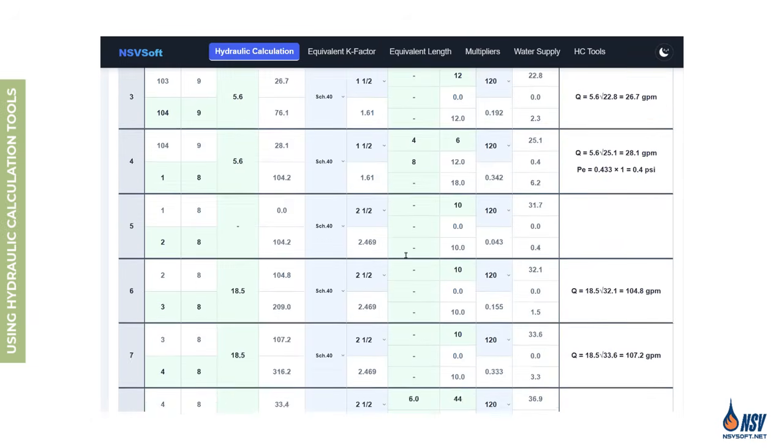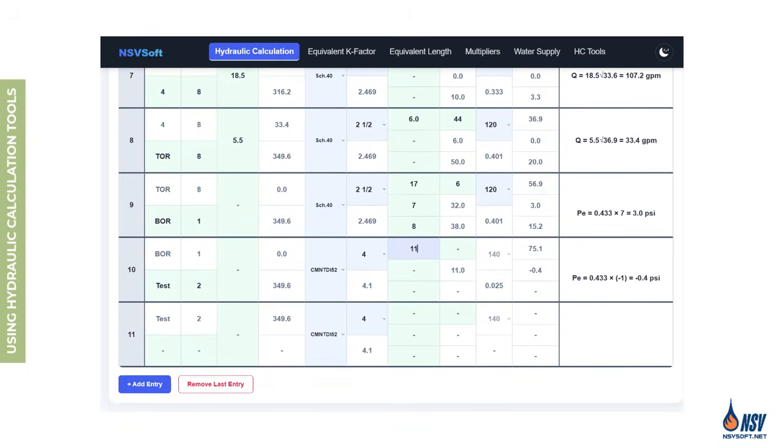We enter the equivalent length of the backflow preventer and the elbow in the dedicated cells. We also assume that the total pipe length, including both vertical and horizontal runs, is 40 feet. After entering the data for the last section, the software displays the system demand. Now we can check whether the water supply is able to meet this demand.